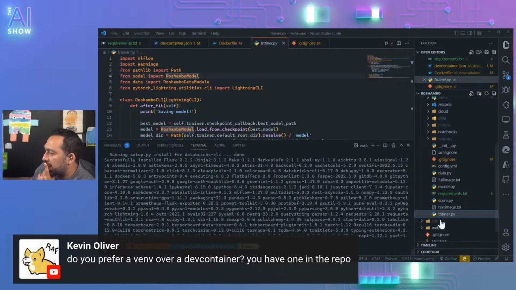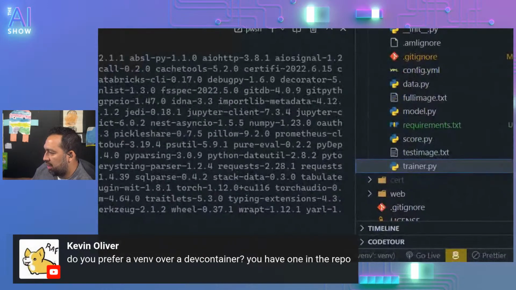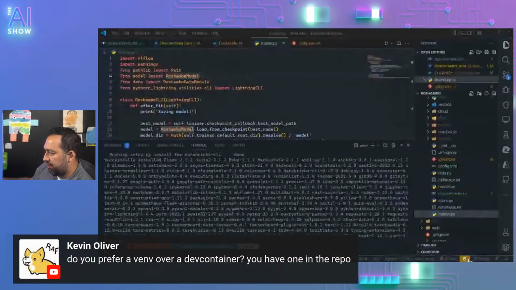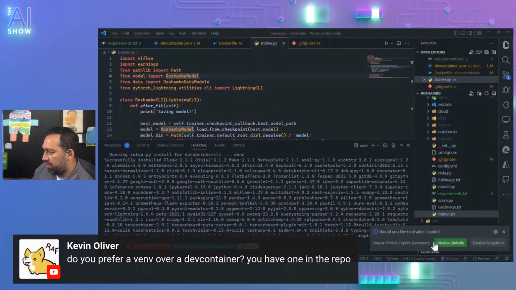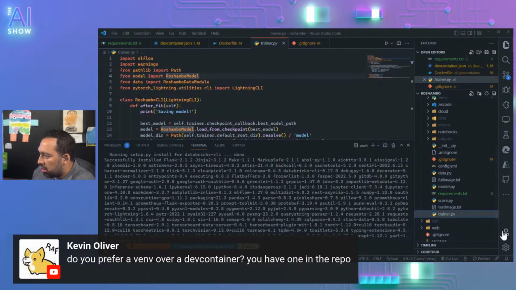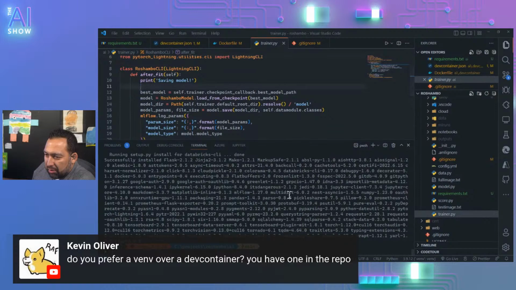Is that Copilot helping? Yeah, I have Copilot down here. You can see it. No, I don't want to disable Python. Turn it on. Oh, is it on now? Oh, it's on. I think I turned it off because it was bugging me.